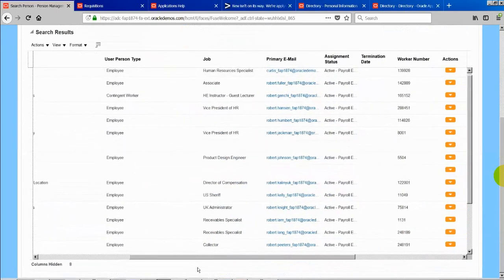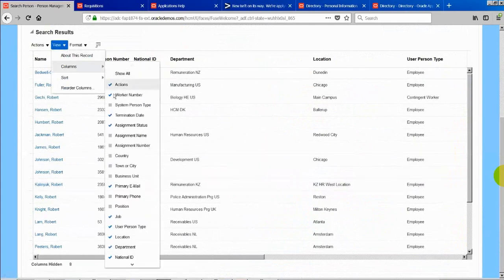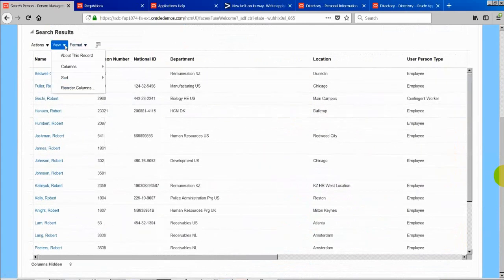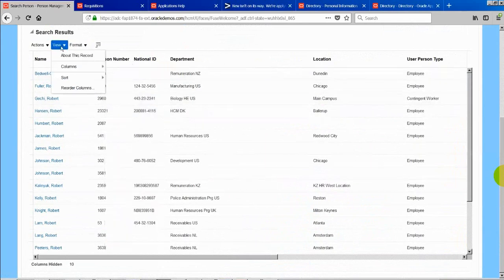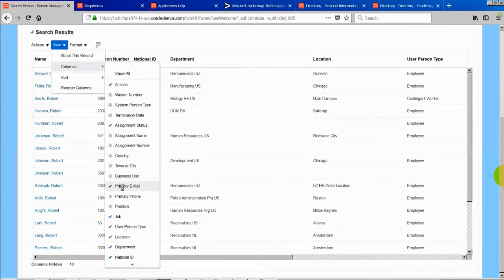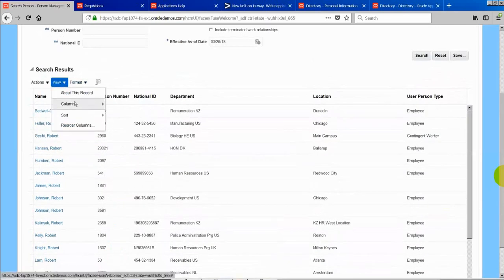So I can add as many columns as I want, or I can take out that field. So I'm just taking it out, and just like that, I can take out. So every search panel will have this view where we can add columns and remove columns, and also we can sort the columns by ascending or descending.